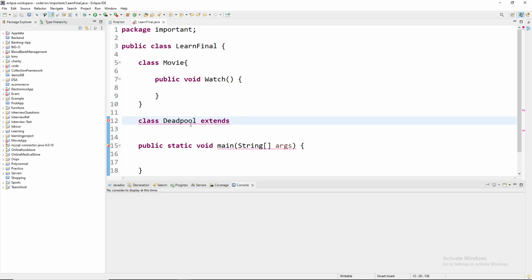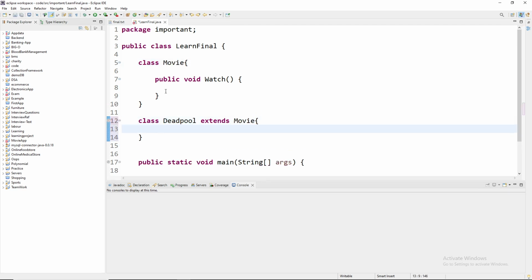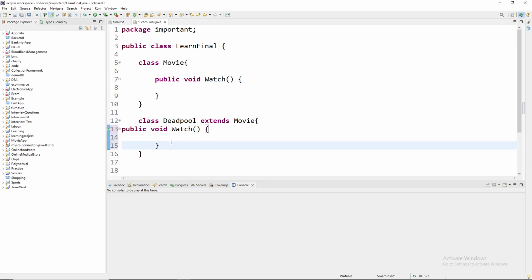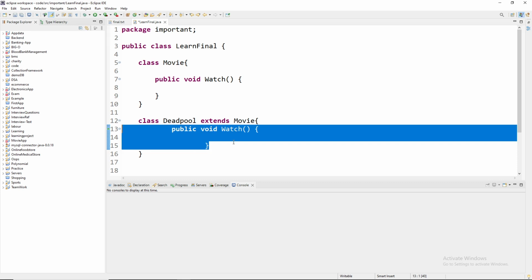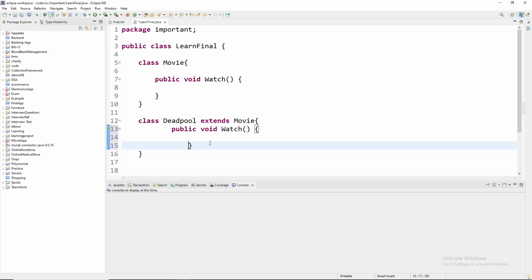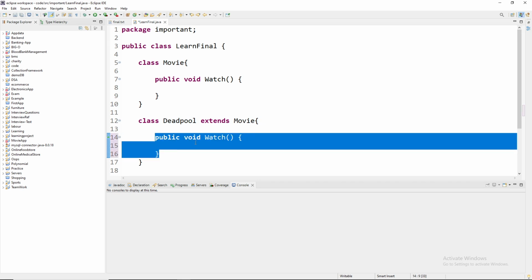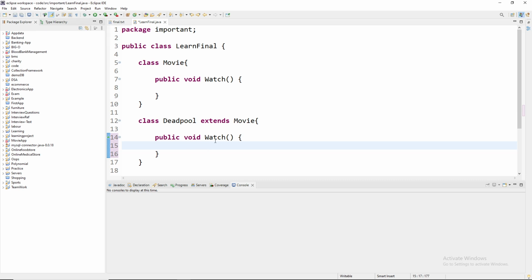So the movie Deadpool is extending the properties from the parent class, Movie. Okay, like this, no issues. Now in the same Deadpool class we also have a method called watch. So basically what's happening here is method overriding. The two classes, the parent class and the child class, have the same method. So this is called override.